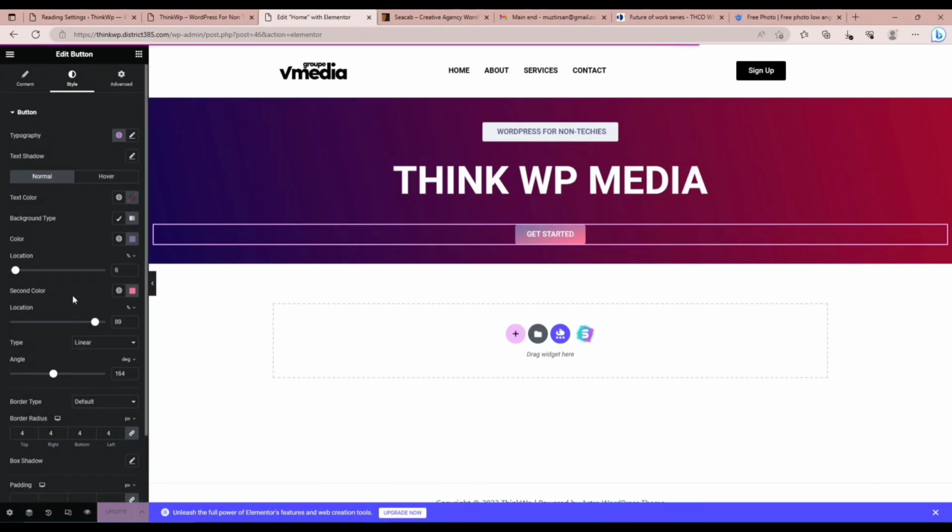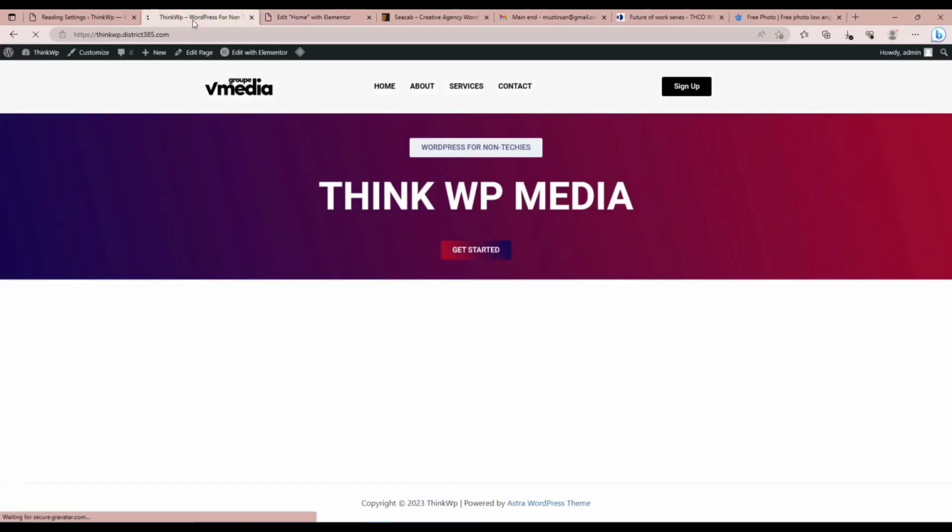So remember, the simpler the better. You don't want to do something too complex that would distract your audience. So yeah guys, this is how you add a gradient background to your elements.